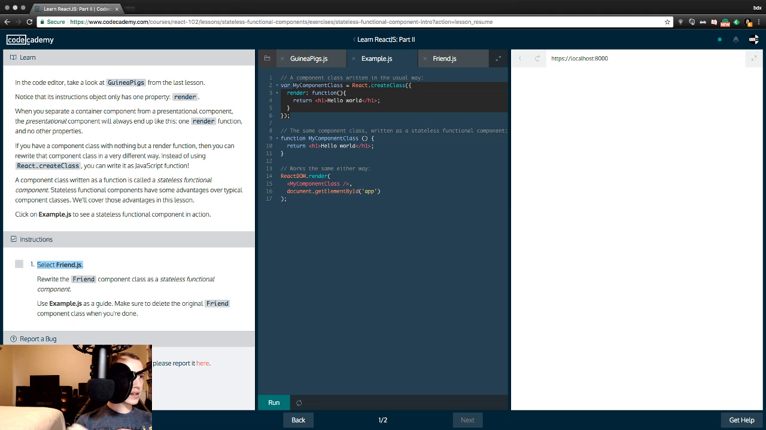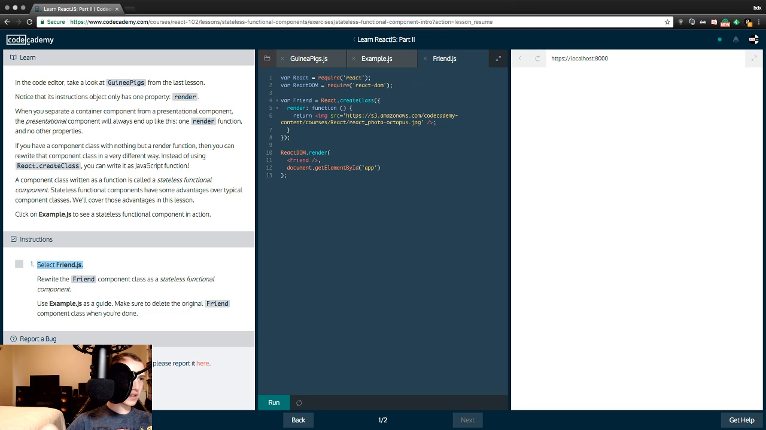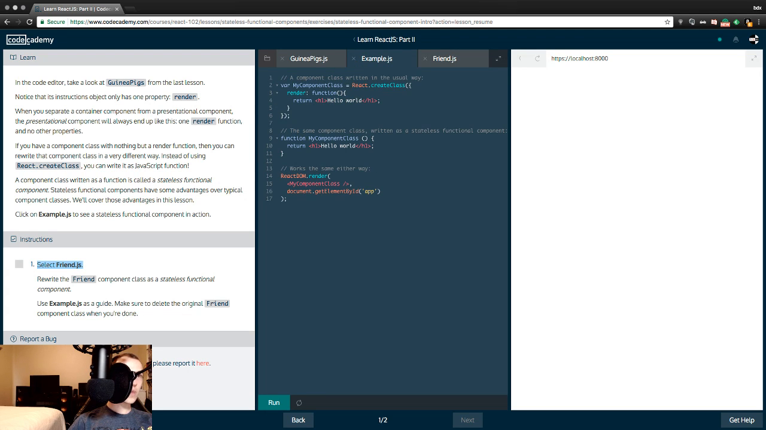1. Select friend.js. Rewrite the Friend component class as a stateless functional component. Use example.js as a guide. Make sure to delete the original Friend component class when you're done. In the example we've got variable myComponentClass equals React.createClass, parentheses, curly braces. Good, good, good.